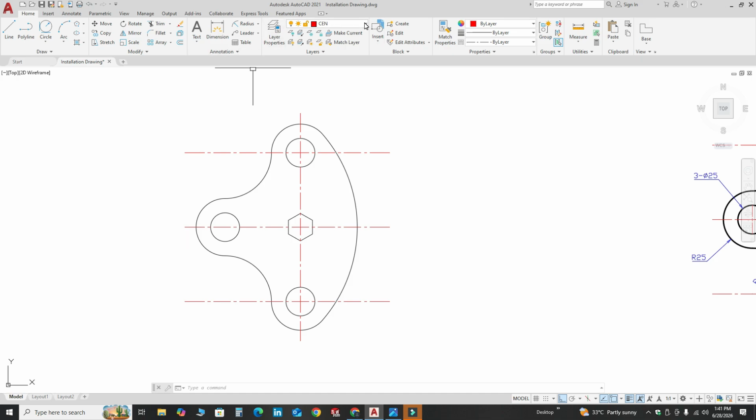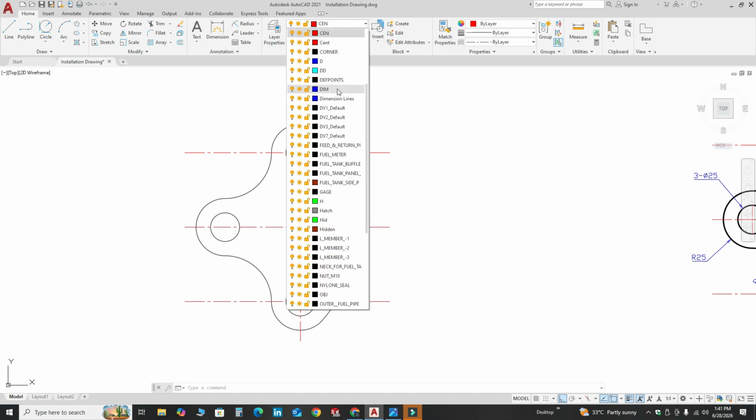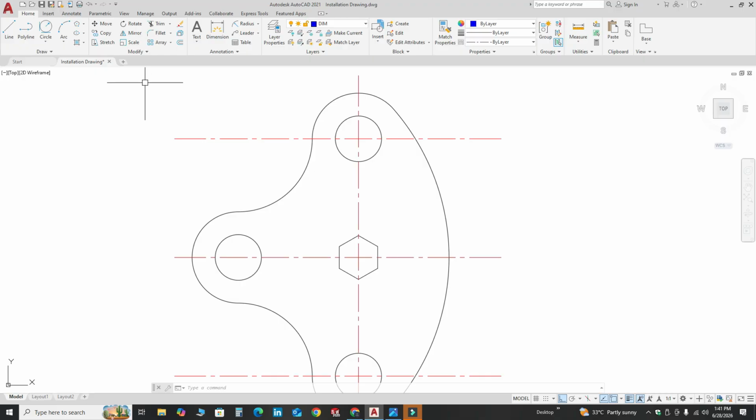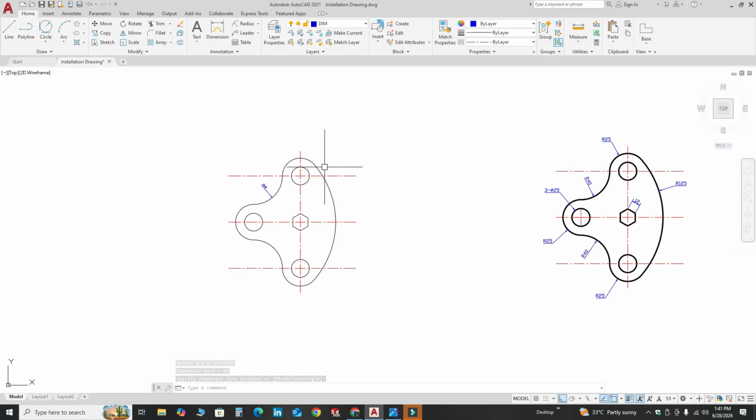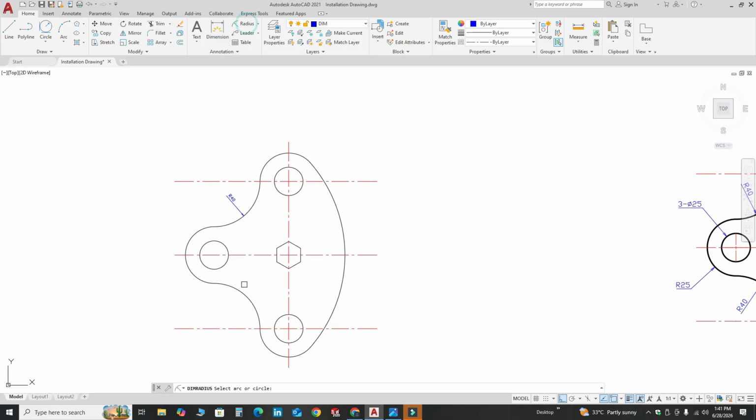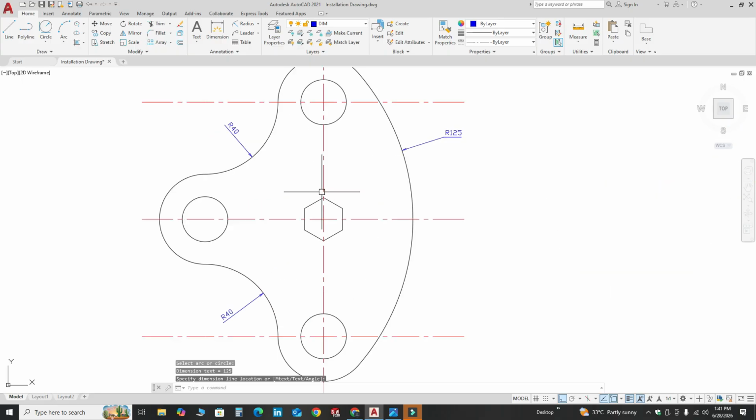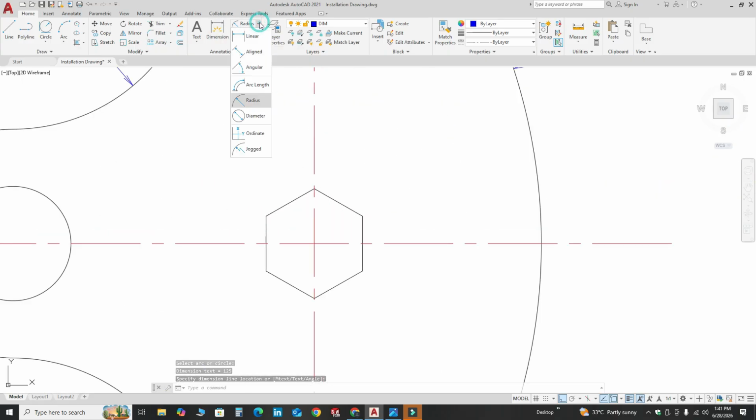So let's apply dimensions. I will go to this layer, dimension, and let's apply some dimensions. So this is the radius of R40. We will apply the match properties command to match this font. Also, this is also R40. This is R125. Press enter key to repeat the command. And this dimension is aligned, so I will change it from radius to aligned dimension.